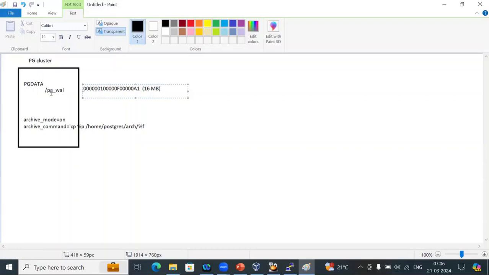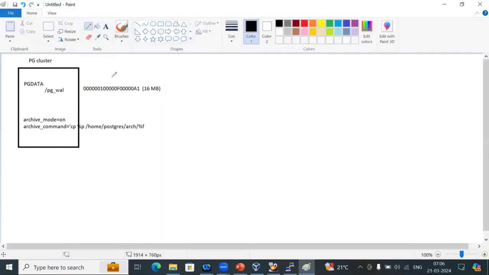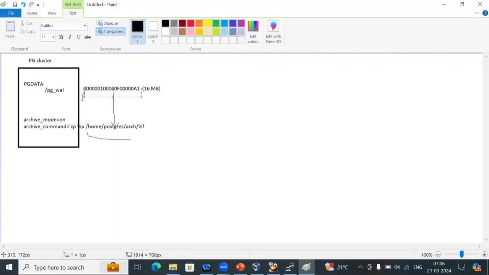So under PGDATA, we have pg_wal where our WAL files will be stored. This is nothing but our redo log files in Oracle. Each file is 16 MB. And once the 16 MB is full, what happens? Archive logs will be generated. Once the 16 MB is full, it will copy the exact copy of your WAL file to the archive log location. And then it will write into the next file.